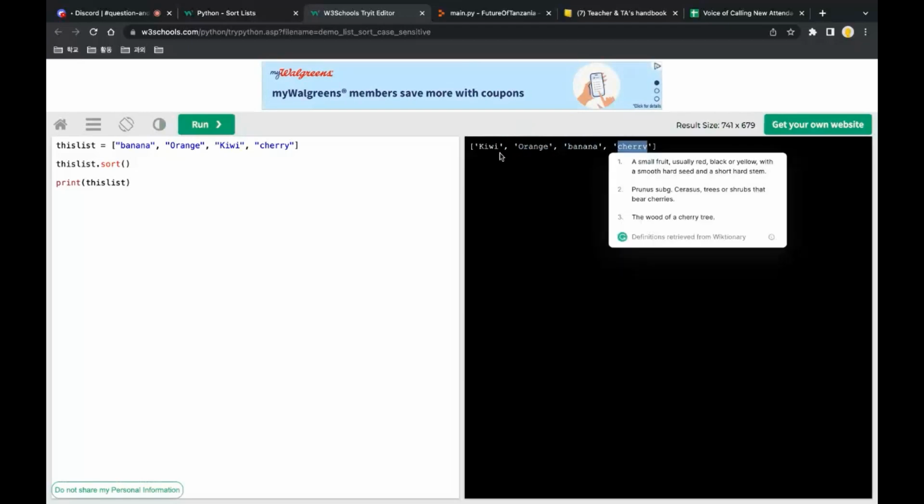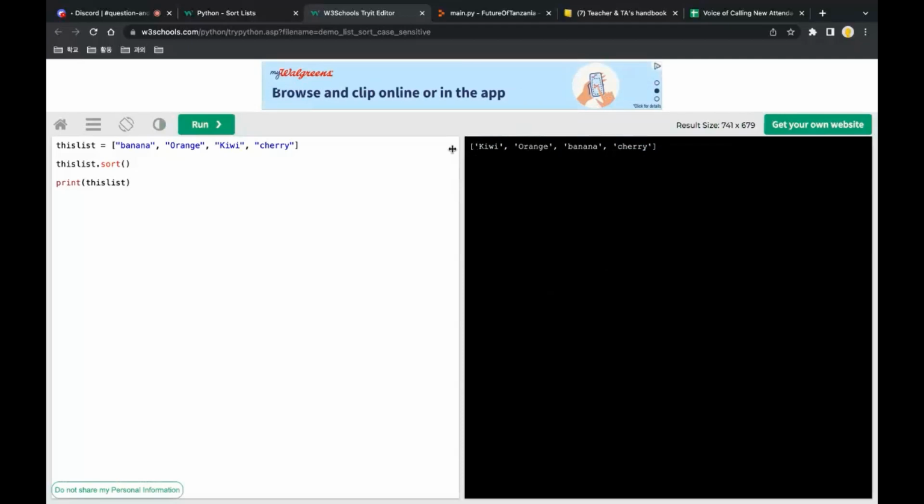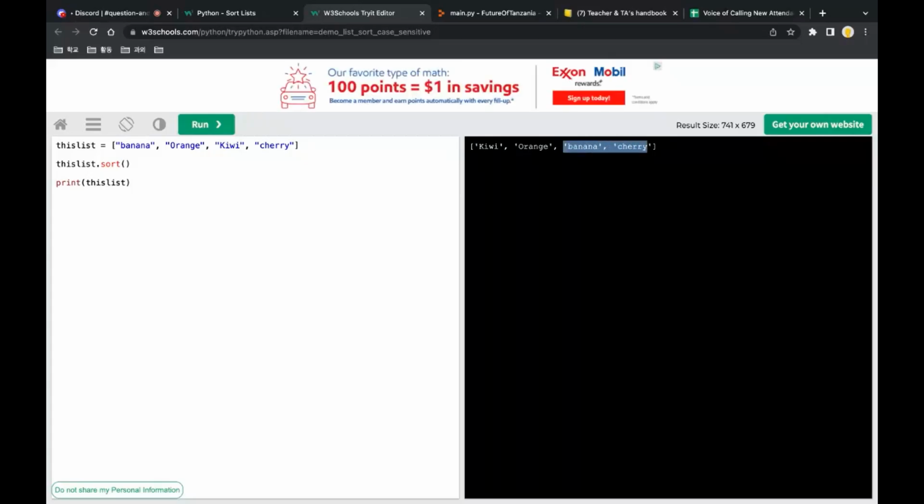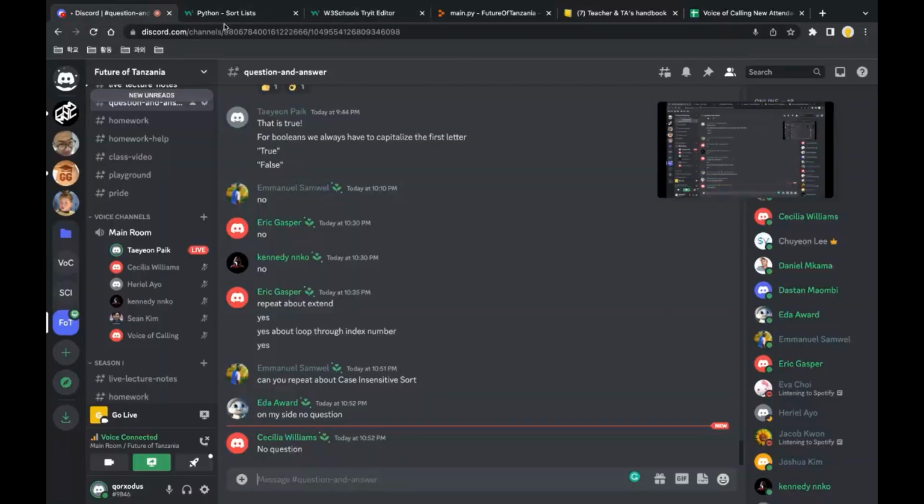And the reason why is because when we're doing just dot sort and there are capital letters, only words that start with a capital letter are sorted. And then the words with lowercase letters are sorted. So they're sorted separately, kind of. Okay? So we see that even though the letter K does not come before B and C, it comes before the capital letter O. So it comes before orange.